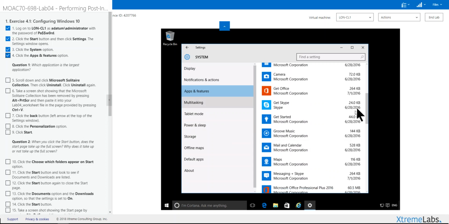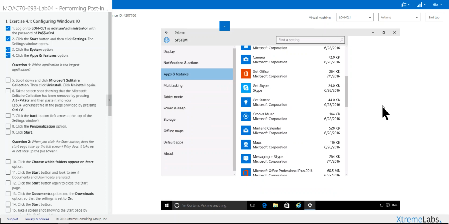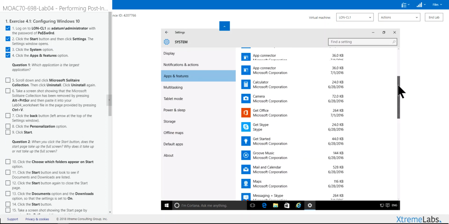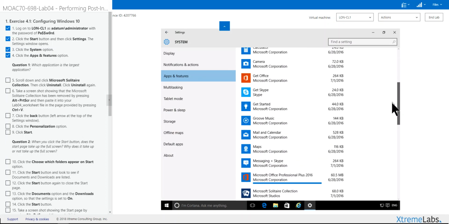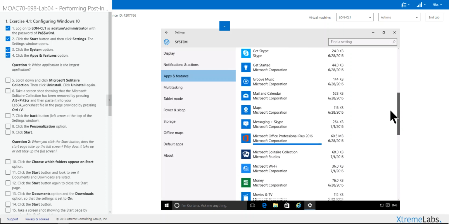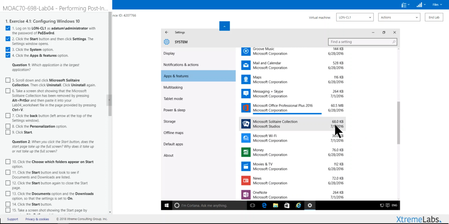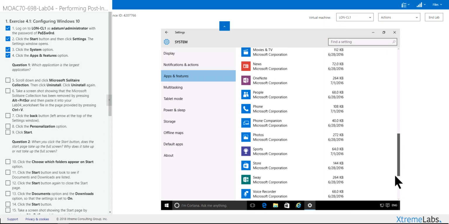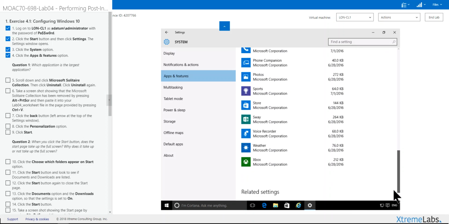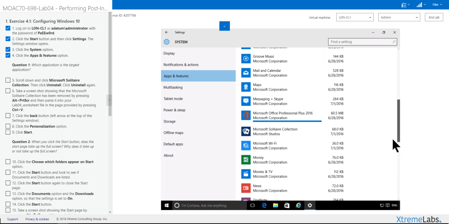Oh, they want to see what the largest file is. Let's just blow this up a little bit, and you can see all the files when you're looking at them. Microsoft Office 2016 is pretty large, but that's kind of big too. That's megabytes, that's kilobytes, so you really can't go with that one. So, go with what you feel. All the rest is pretty small. I don't see anything else in the megabytes.